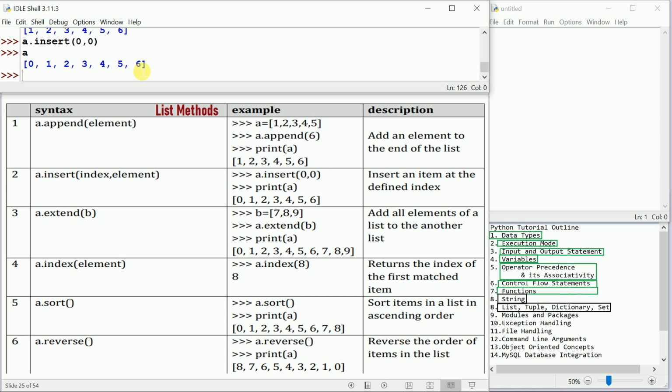Then the result is, okay, now 0, 1, 2, 3, 4, 5, 6. And then you can insert it anywhere, right? Say for example, A dot insert of 4 and then you can say that the value is 10, if you want to insert the element at the 4th position. It is also possible. The 4th position, the new value is inserted. The rest of the elements are shifted by one position.